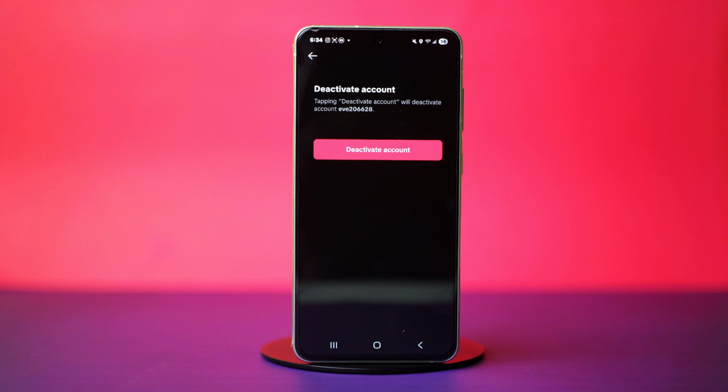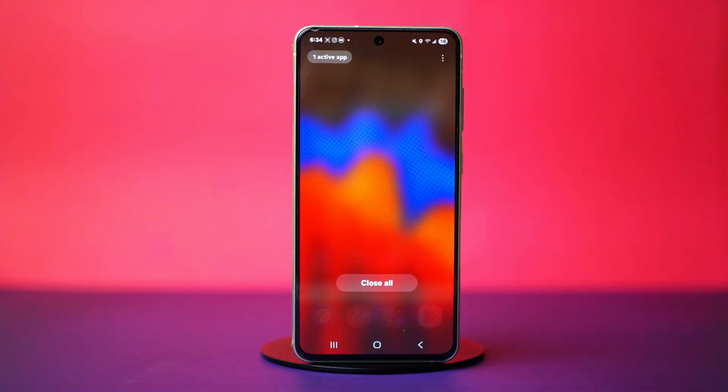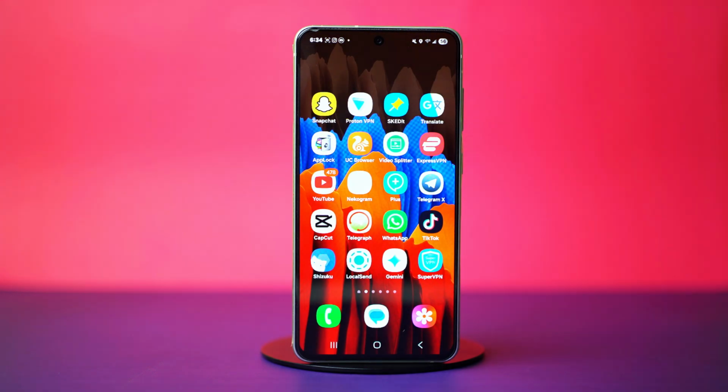After that, hit deactivate and confirm your action. From then on, your account will be deactivated. So folks, that's how you can temporarily deactivate your TikTok account on Android.